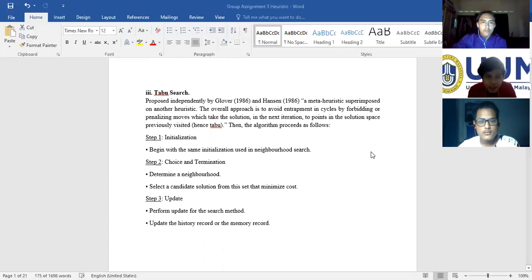Next is tabu search, proposed independently by Glover in 1986 and Hansen in 1986. A meta-heuristic superimposed on other heuristics. The overall approach is to avoid entrapment in cycles by providing a penalizing move which takes the solution in the next iteration to a point in the solution space previously visited, hence taboo. Then the algorithm proceeds as follows.